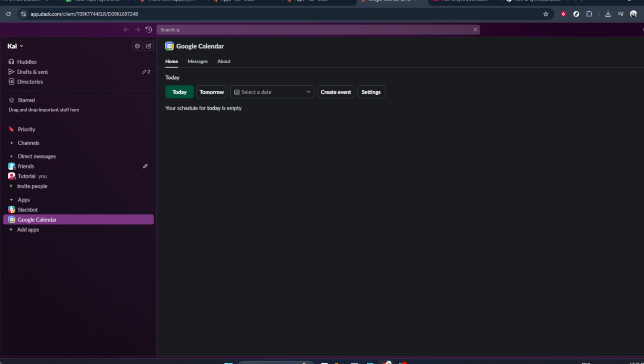Now, whenever you have an event scheduled in your calendar, your Slack status will update automatically, helping keep your workplace communication streamlined and efficient.